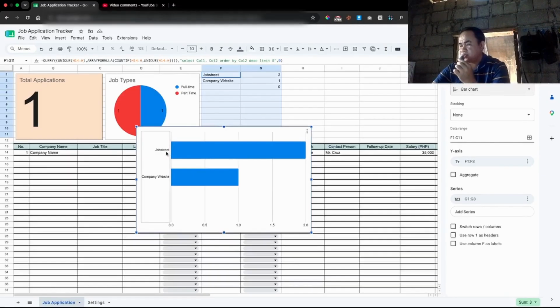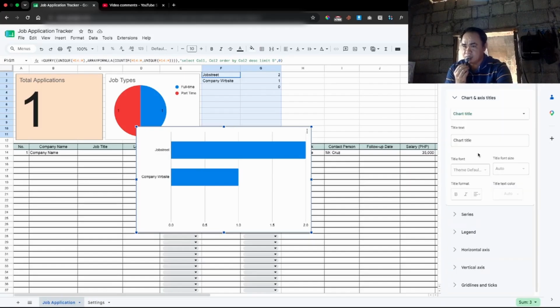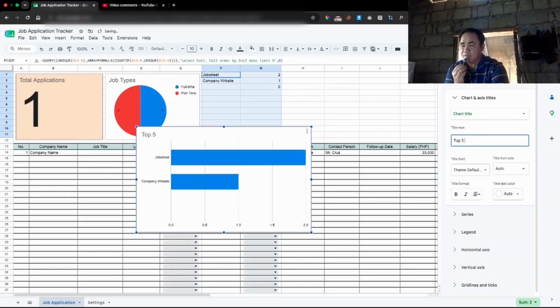Let me look at my reference first. So now we're going to design our top 5 sources. Let's add some chart title here, and let's put Top 5 Sources. You'll see your top 5 companies applied on. Top 5 Sources. Watch for the spelling, and then resize this.